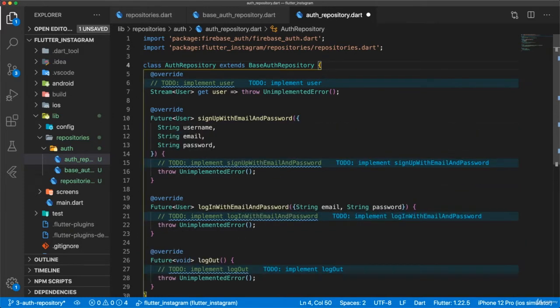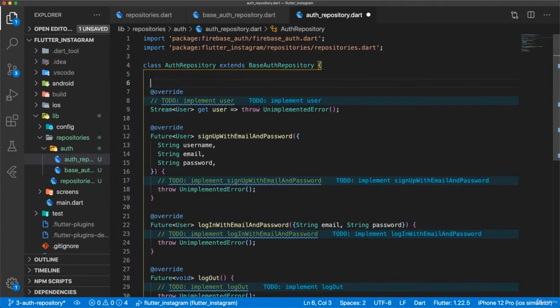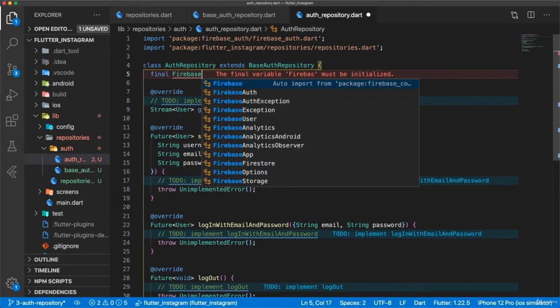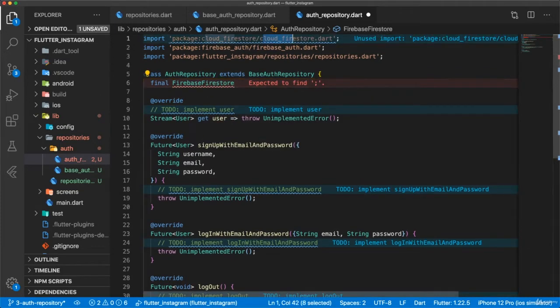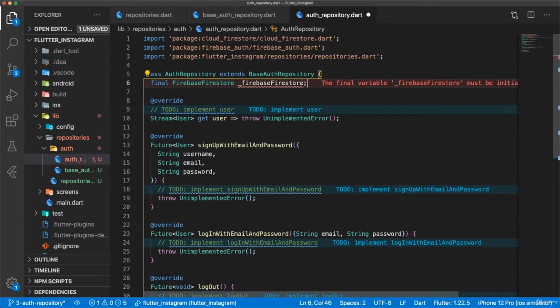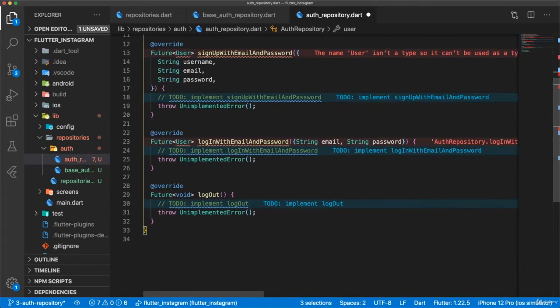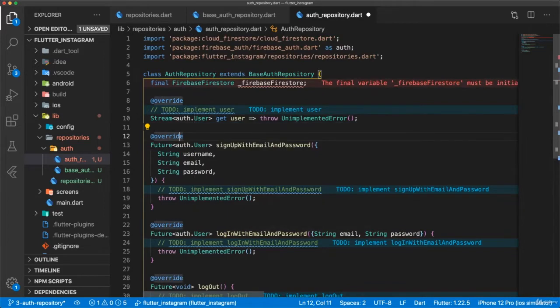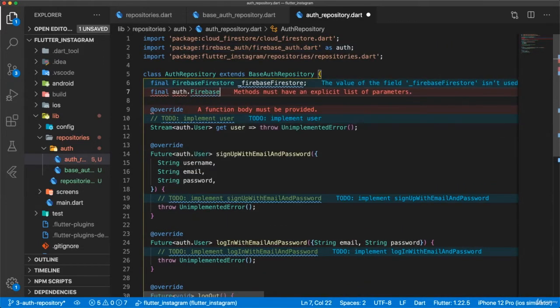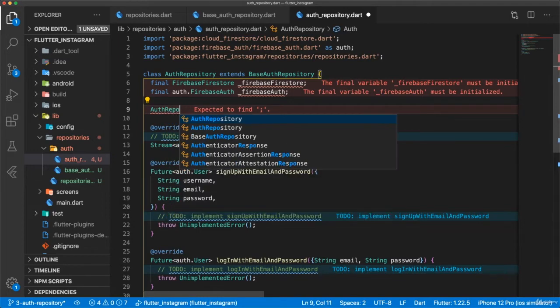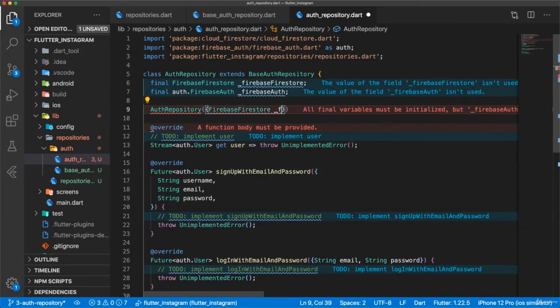And now let's pass in the dependencies that our auth repository relies on. First, we have final FirebaseFirestore, and we need to import Cloud Firestore for that. Next, we have FirebaseAuth, and I realize that we need to prefix this with as auth again. And then for each of these users, we can just add the prefix auth. Final auth.FirebaseAuth _firebaseAuth. And then we can write our constructor. So AuthRepository takes in FirebaseFirestore firebaseFirestore, and auth.FirebaseAuth firebaseAuth.